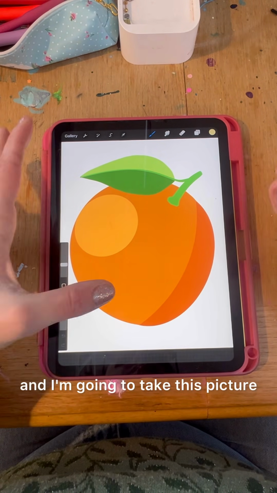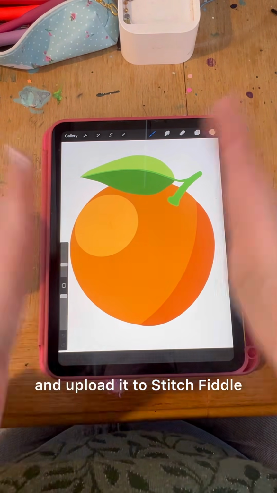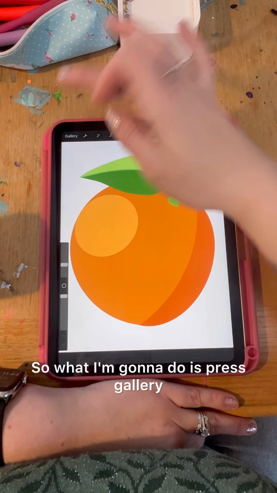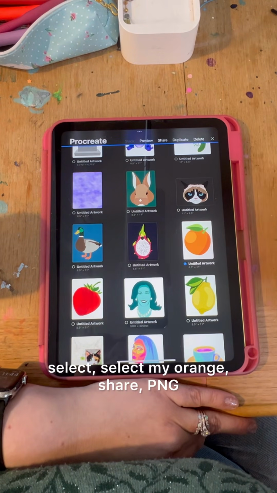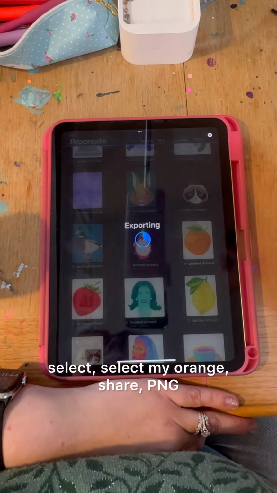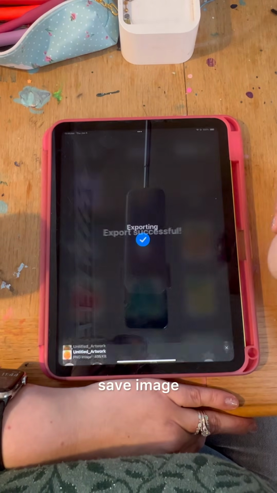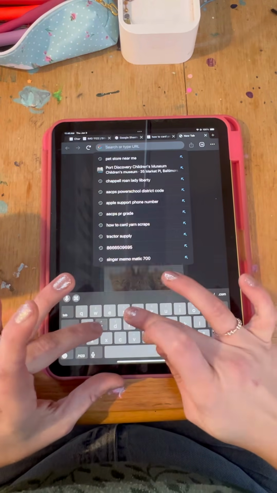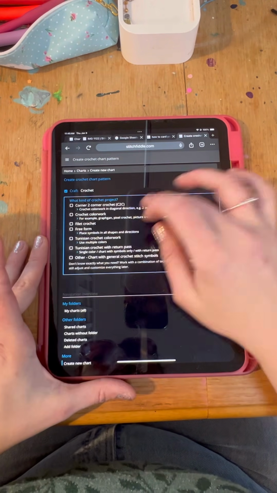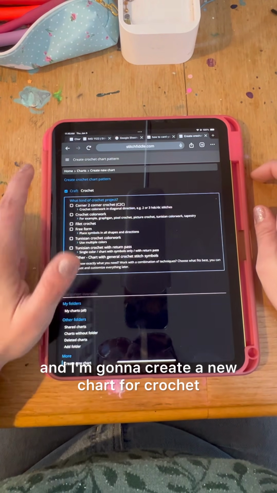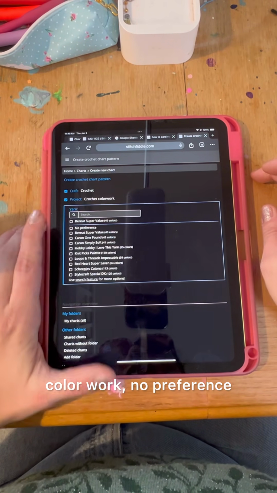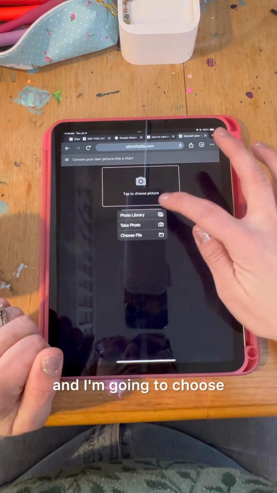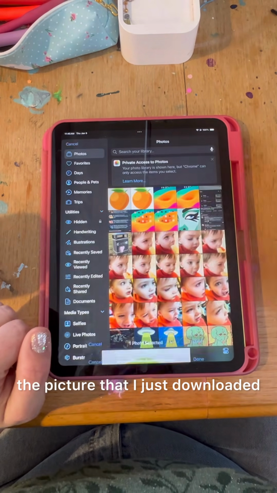So what I have here is a picture of an orange that I drew on Procreate on my iPad, and I'm going to take this picture and upload it to Stitch Fiddle. So what I'm going to do is press Gallery, select my orange, share, PNG, save image. Now I'm going to go to Safari. I'm going to go to stitchfiddle.com and I'm going to create a new chart for crochet color work, no preference, from a picture. And I'm going to choose the picture that I just downloaded.